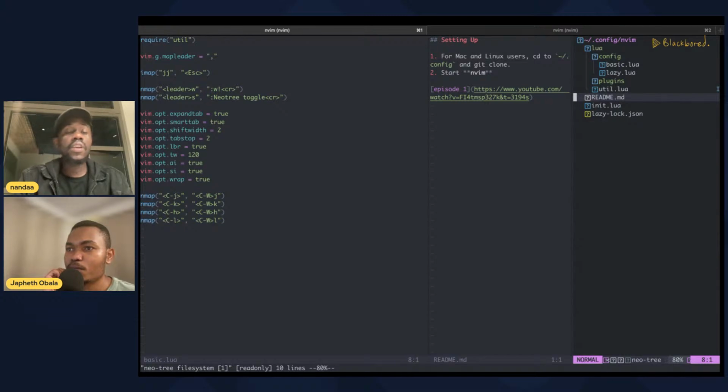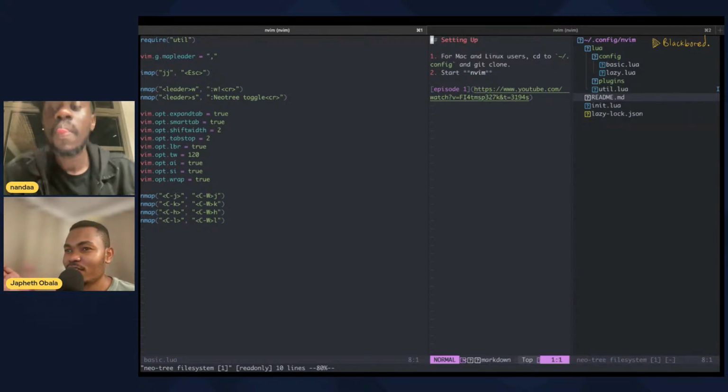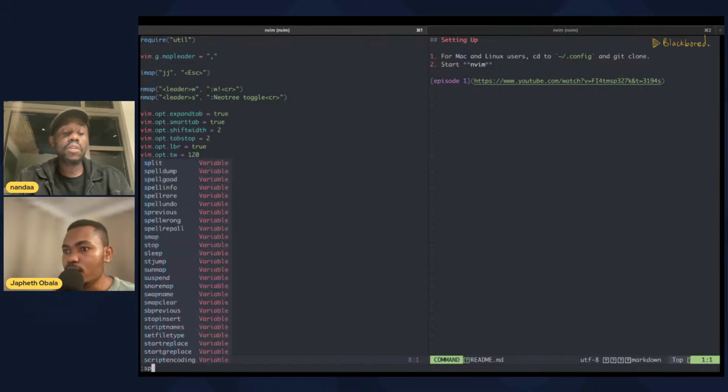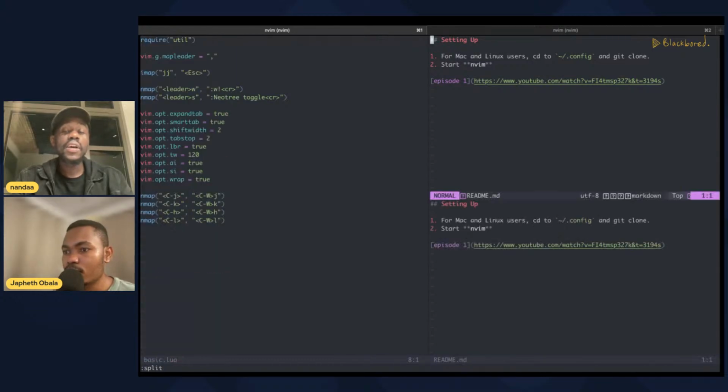Is there any horizontal split? Yes. Close the file tree with leader S, and then do colon split. Nice. So now you can split by default.